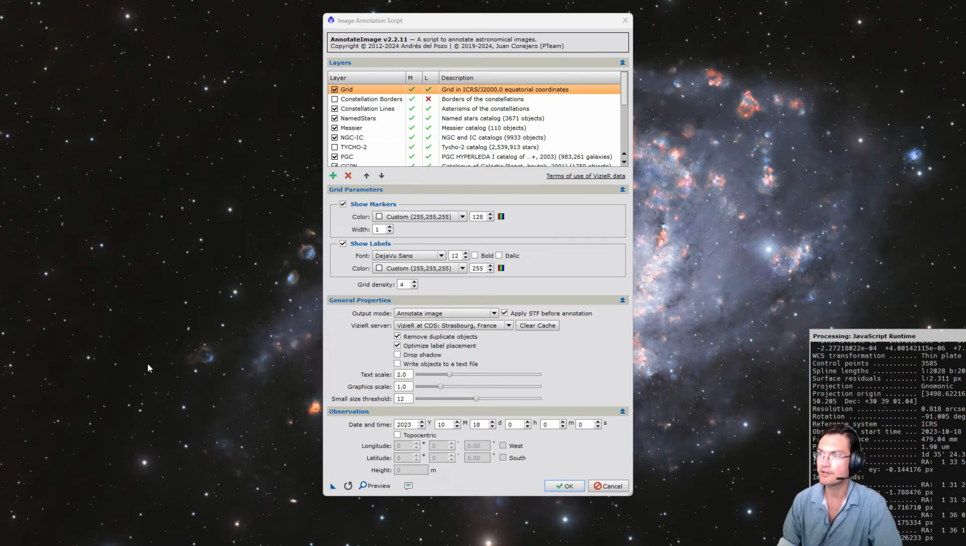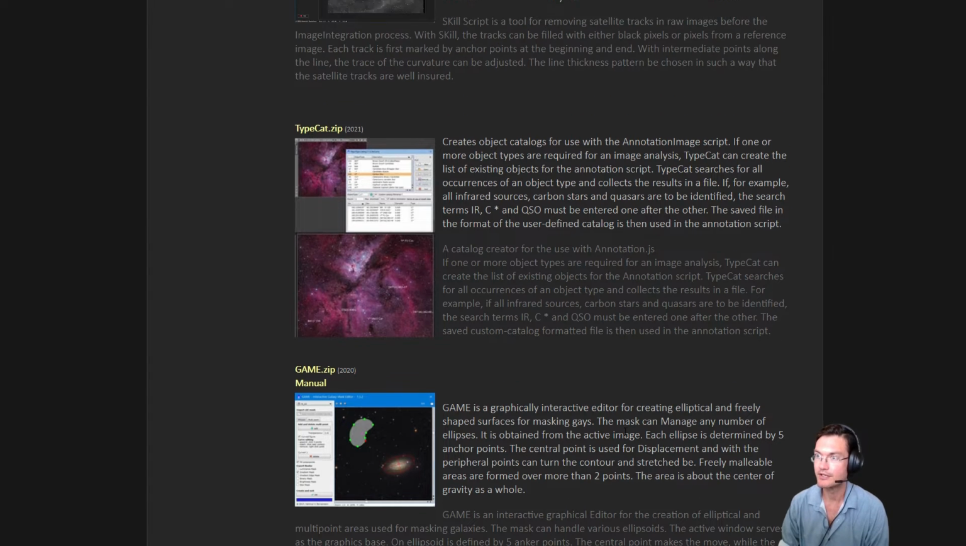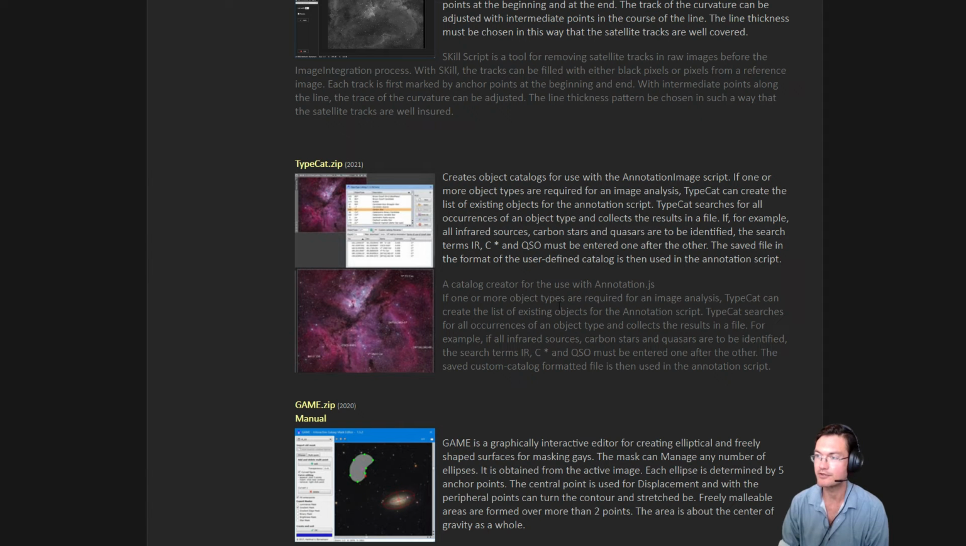You may already be familiar with the annotation script within PixInsight, but it is fairly limited in the catalogs it has, and there is an amazing script out there that we can use to enhance what we find. If you already have the GAME script installed, you're in luck because you also have the TypCat script installed that we're going to be using today. If you don't, these are two amazing scripts. One allows you to put elliptical and multipoint masks down, and this script here is the one we're going to use today to access other catalogs and annotate our image a lot more fully than the normal PixInsight script.